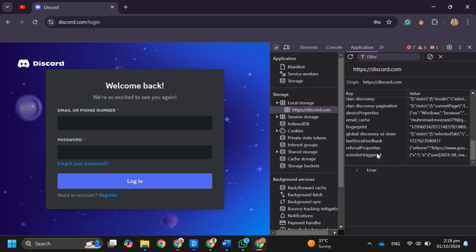Scroll down to the first empty space, type token in the first box and paste your Discord token in the second box. Make sure the token is within quotation marks. Reload the page and you'll be logged into your account. So that's basically how you can log into Discord using your token.